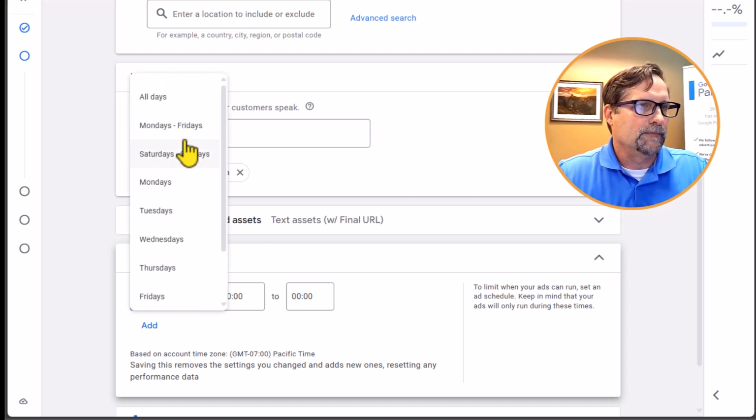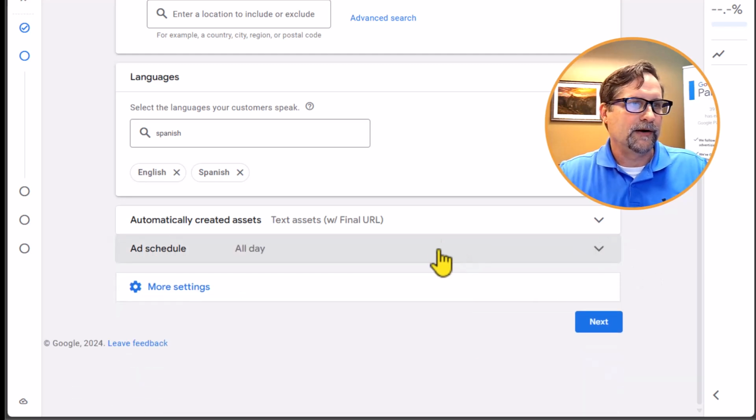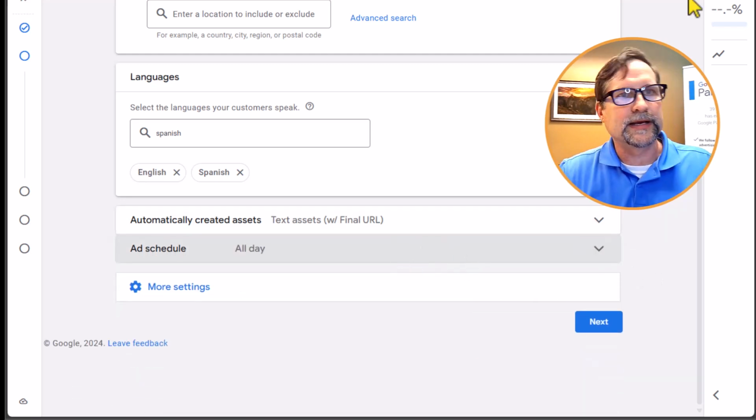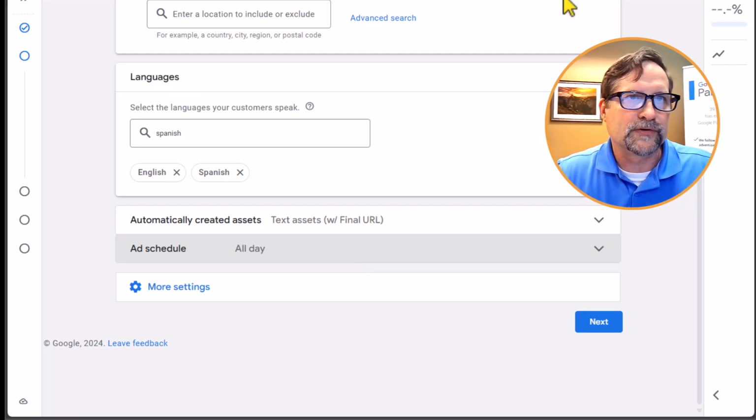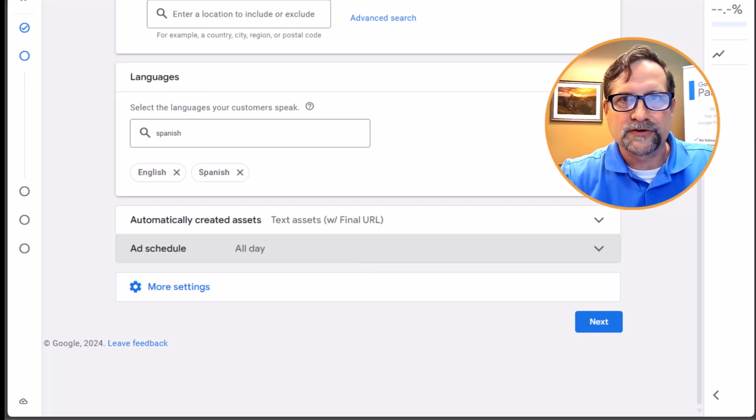So you can go ahead and set custom hours for whatever you want there. Now, if your budget is greater than $20 a day, you can let it run 24/7, because there are people that late at night that are going to search for your services.